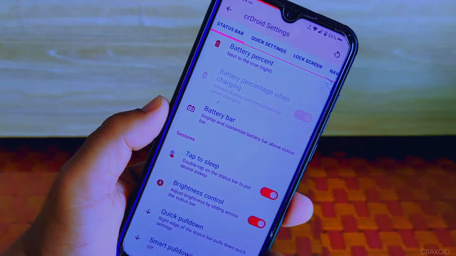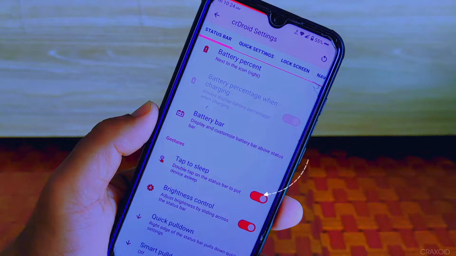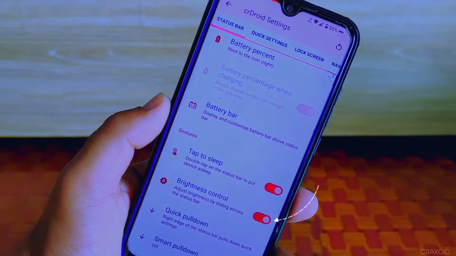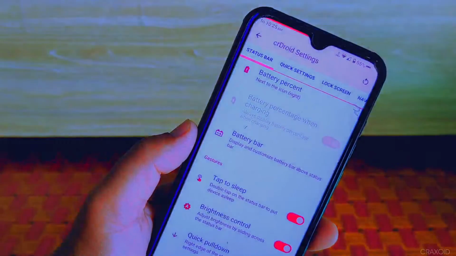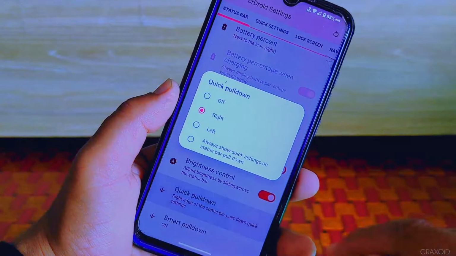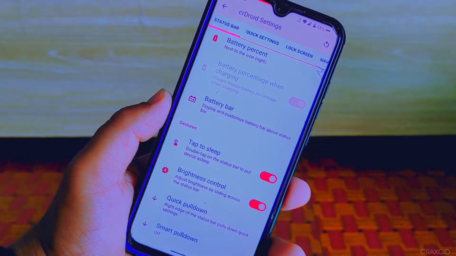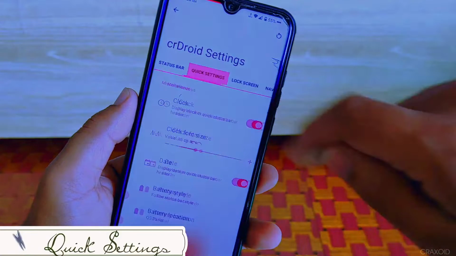Now below there is gesture section, and from here you can enable tap to sleep option. This will put your device to sleep mode if you double tap on status bar. Also brightness control feature is available and it's enabled. You can easily control and adjust brightness just by sliding across the status bar. And at last, on gesture, there is quick and smart pull down option available, and this feature will quickly pull down the quick settings.